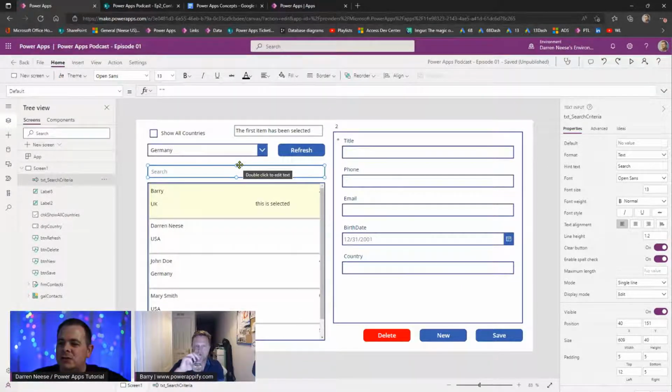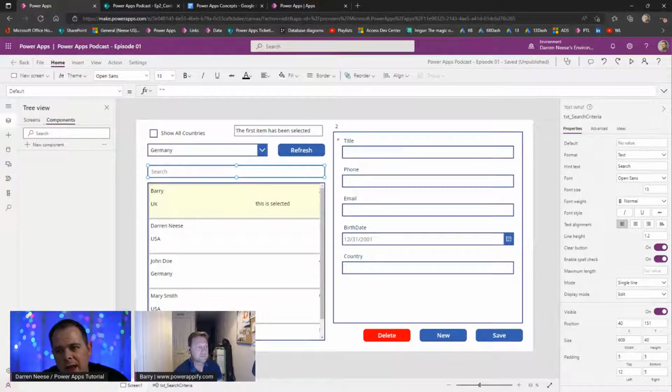Absolutely. All right. So this is our one screen application. And if you look over here in the tree view in the upper left corner, we've got the tree view that allows us to see all of our screens and all the controls in those screens. There are two little tabs, screens and components. So I'm going to click on components, and it's blank. We have no components so far. So what we're going to do is click on new component.